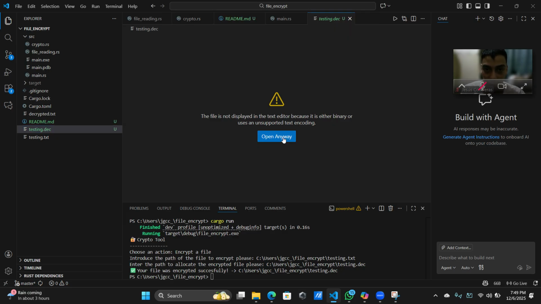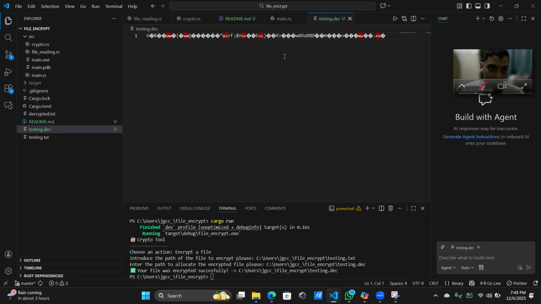Okay, sorry, let me show you this way. Here as you can see, is the information already decrypted, sorry, encrypted.